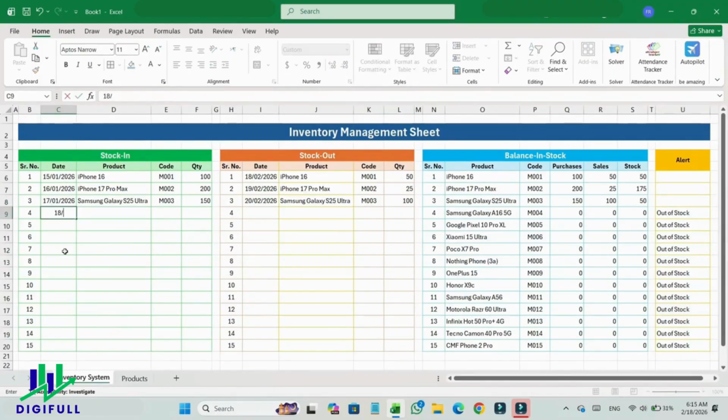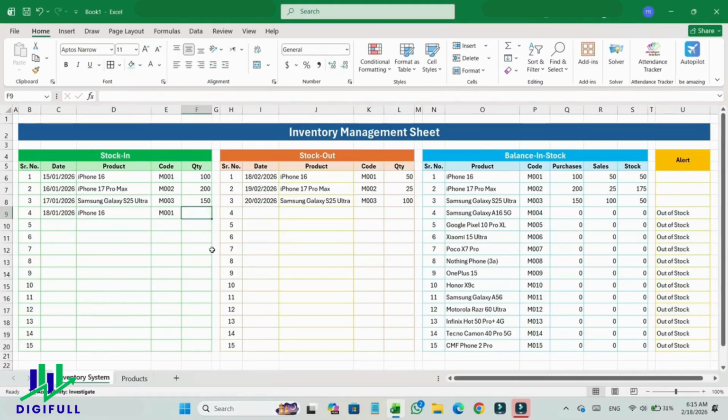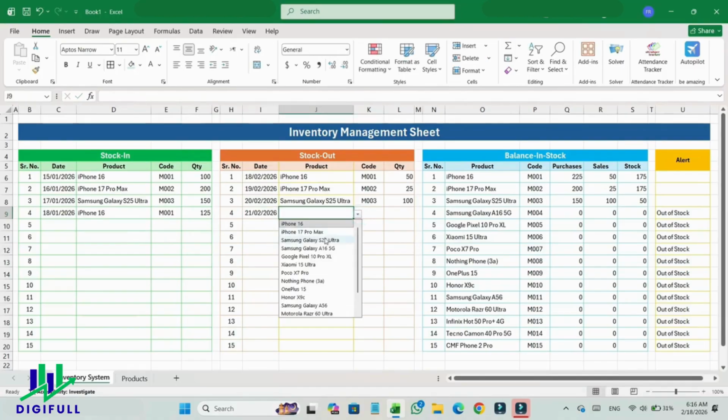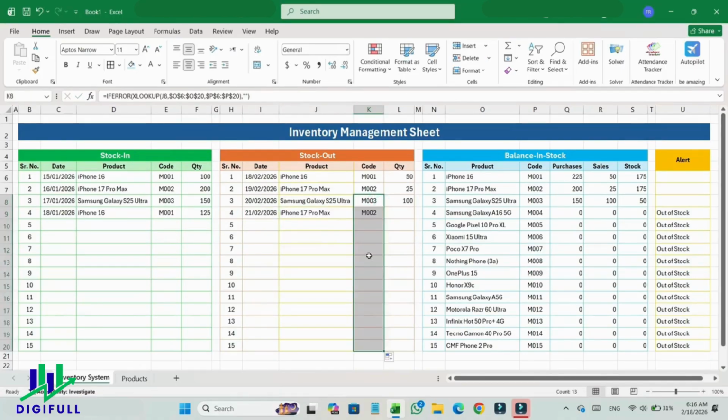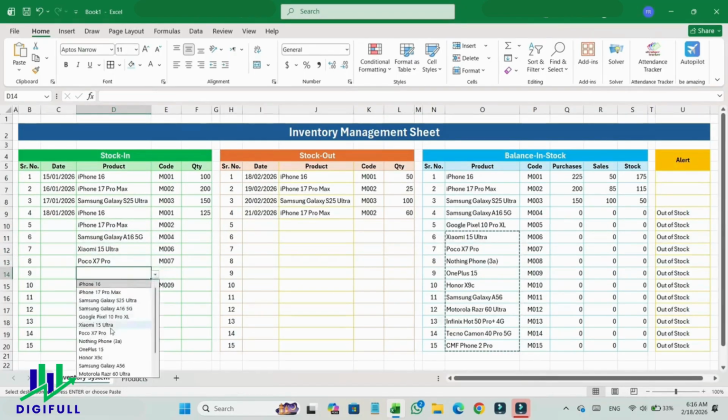Now test the system. In the stock-in table, select a product like iPhone 16 and enter the quantity purchased. The product code appears automatically. Then in the stock out table, select another product such as iPhone 17 Pro Max and drag the product code formula down so the code appears automatically and enter the quantity sold. The balance updates automatically. Now continue filling in the data in the stock-in table.